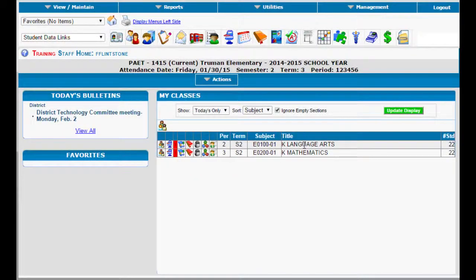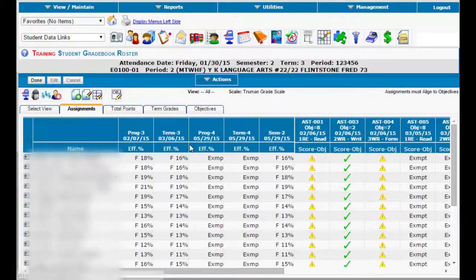I'm going to go into the Language Arts book, which has assignments already input. There are a couple of things we need to take a look at here quickly. You have yellow and green icons in each assignment, and these mean different things. The green check mark is referring to the fact that in this assignment I have a score for every student for every objective that is aligned beneath it.